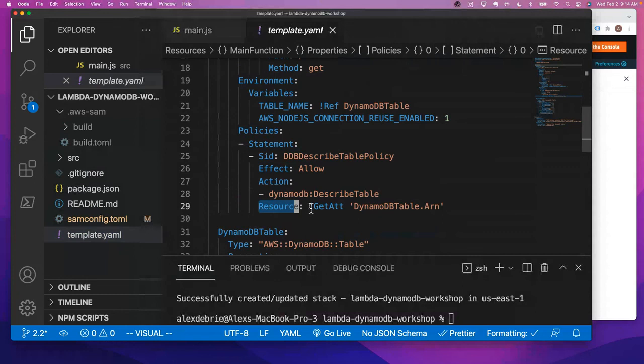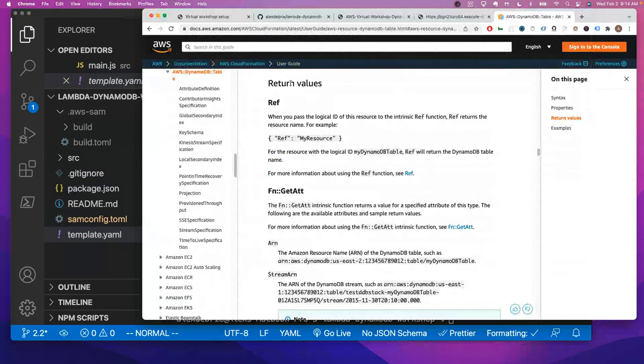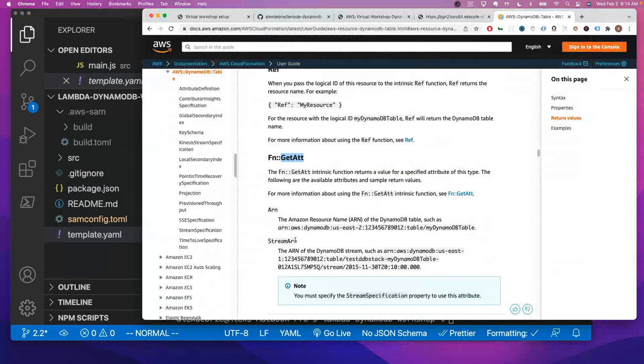It could be all resources, but we don't want to give this Lambda function permission for all resources. We want to lock it down to a specific DynamoDB table. And that's what we're doing here. We're getting the ARN from our DynamoDB table resource. This !GetAtt function is similar to the Ref function, but it allows us to get a different attribute. What we need here is the ARN. If you go back and look at that CloudFormation documentation in the return values, this GetAtt function tells you what kind of attributes you can get from that DynamoDB table.